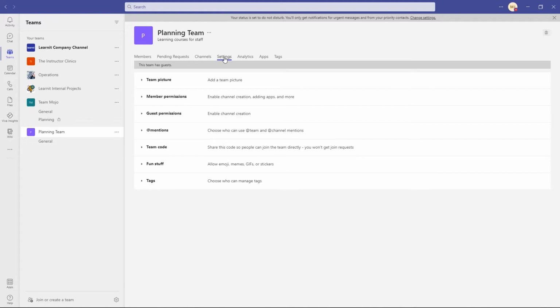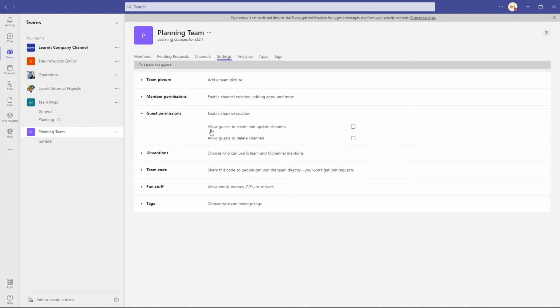I'll jump over to where it says settings here. And what's really nice is that there's a lot of different layers of security here that you can apply to your team setting. Let's talk about guest permissions first. So if I click on my guest permissions, notice by default, guests are not allowed to create and update channels, and they cannot delete channels. Well, in this demo, I want to go ahead and allow them to do that. So I'll go ahead and accept this designation here. And so if you're dealing with guests and you want them to have a little more control, at least have them be able to create and update channels.